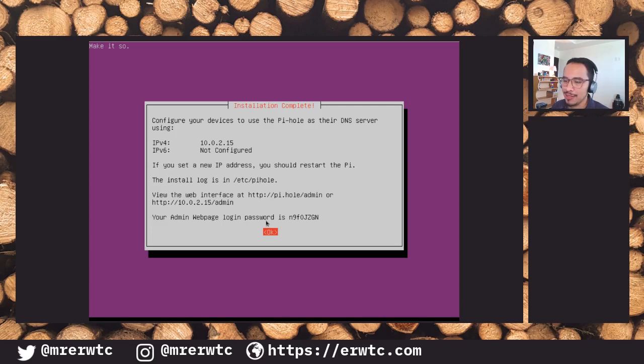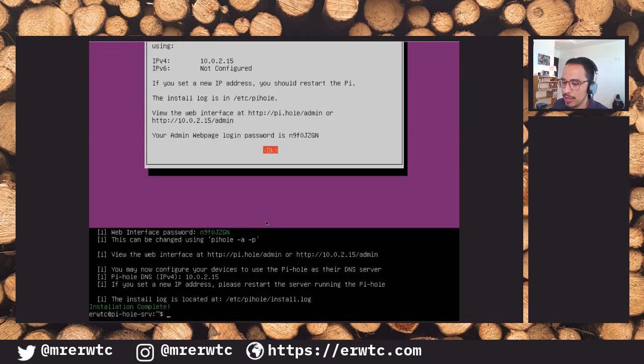The one little caveat here says if you have set this new IP address, you should restart the Pi. Again, if you installed on something other than a Raspberry Pi, that might be a little confusing for some people, but it's just asking you to restart the device, again, if you set a new IP address. But all we do now is just hit OK. It's done. It brings you back to your bash prompt. And from here, you can just go into your web interface.